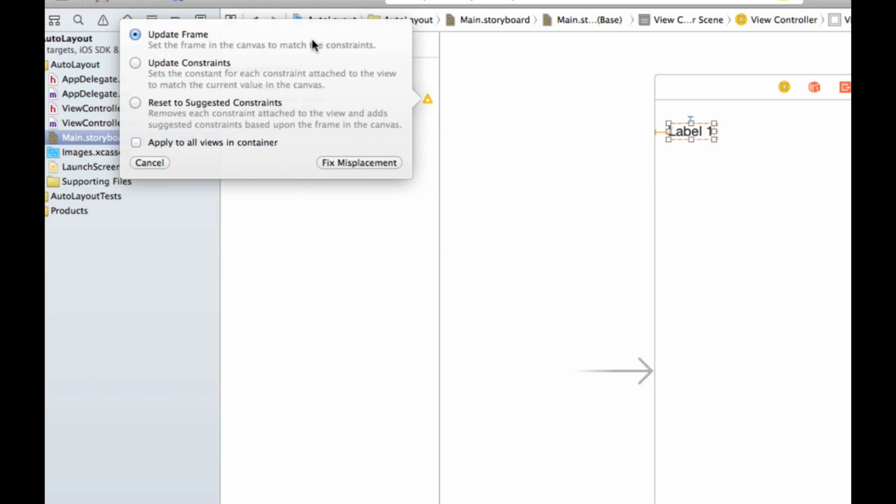Or I can update the constraint. Right now our constraint is 20, but if you update the constraints, our constraint would be 16, which is the same thing that we have here. So we don't want to update the constraint, we just want to update the frame.